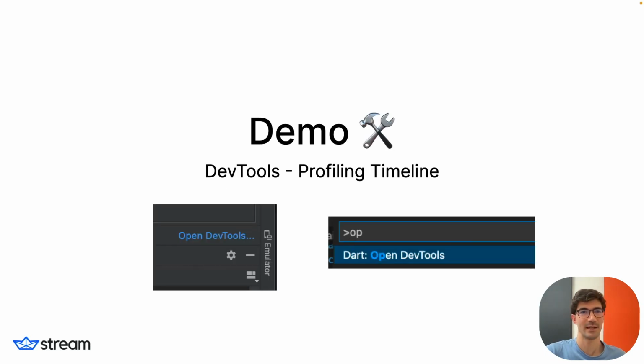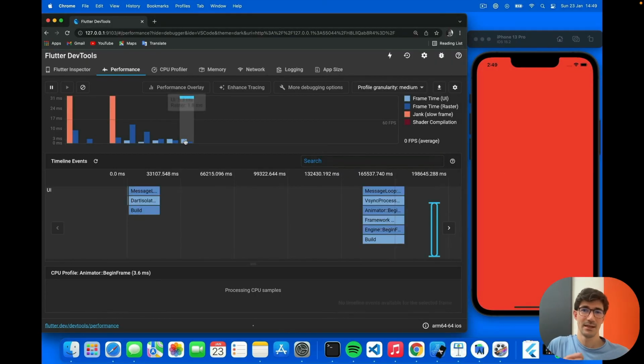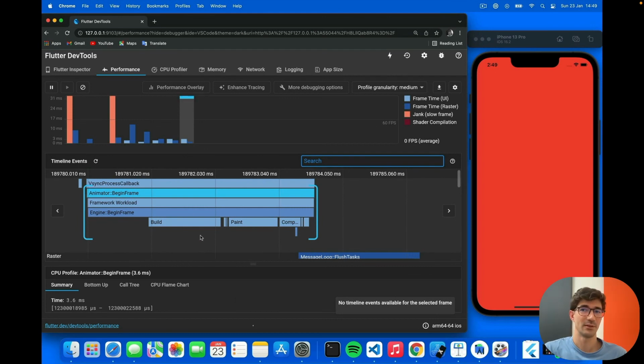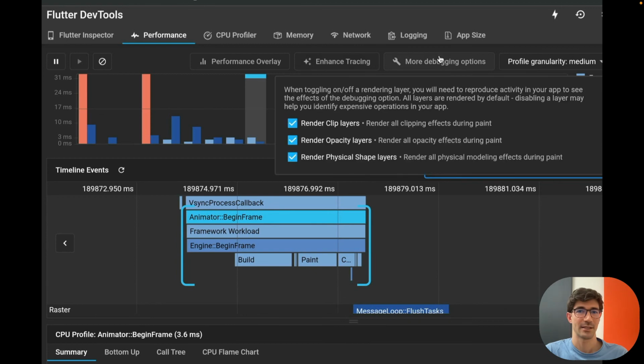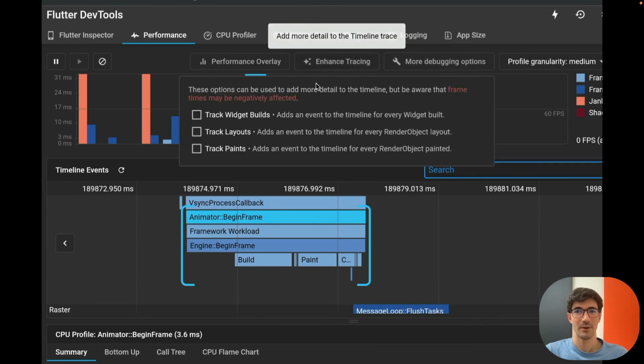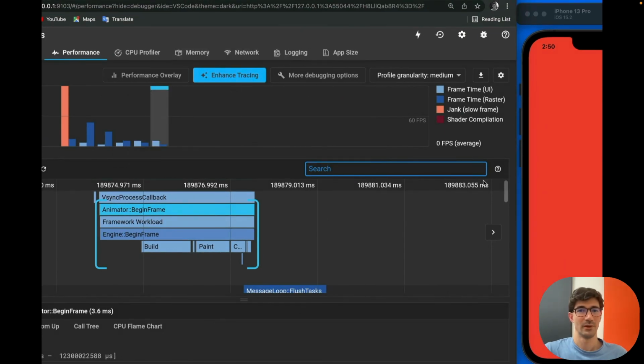Next up is the profiling timeline in DevTools. We can use the timeline in DevTools to identify unnecessary rebuilds, but that's not what this is truly useful for. The timeline is meant to identify frames in your application that are expensive to compute. But if you enable enhanced tracking and track widget builds, then you will see all of the widget build methods that were invoked for each frame.